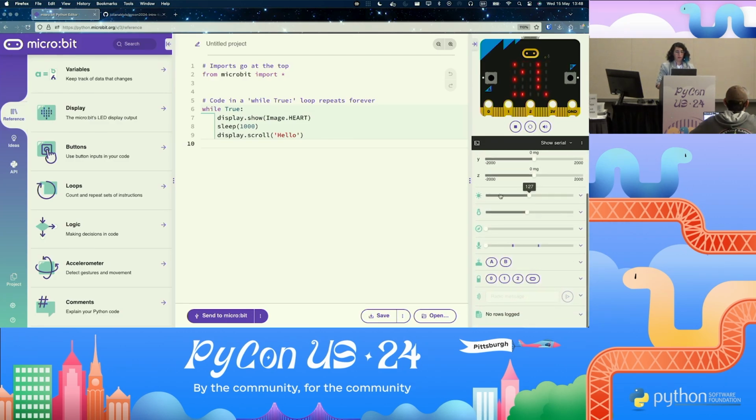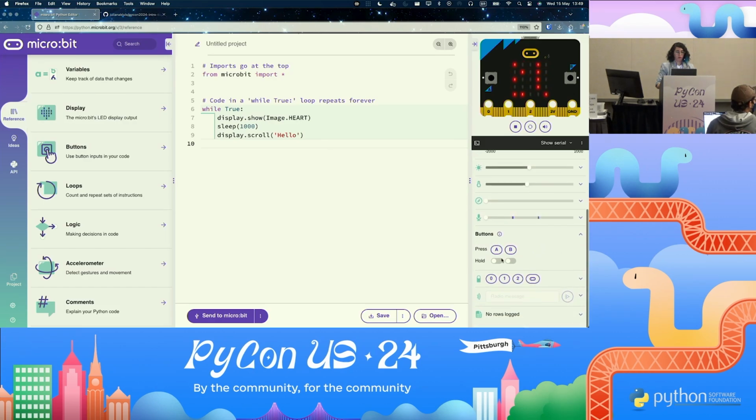We also have here a luminosity sensor that can measure how much light is hitting the board. We can check the temperature. We have a compass as well. The microphone that I mentioned, where you can simulate the level of sound input you have. The buttons that you can press here or here. And if you do this, you can also hold the button, so you don't have to keep holding with the mouse. Here you can simulate input into the pins over here.